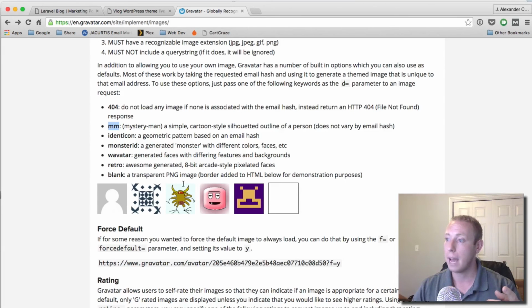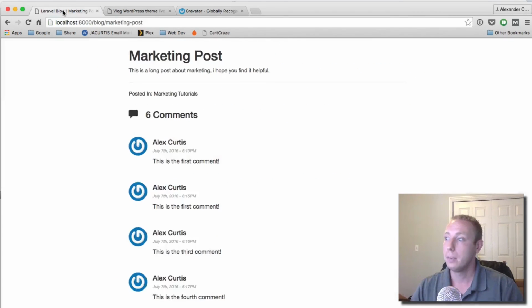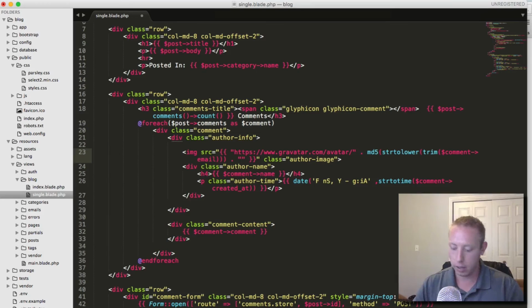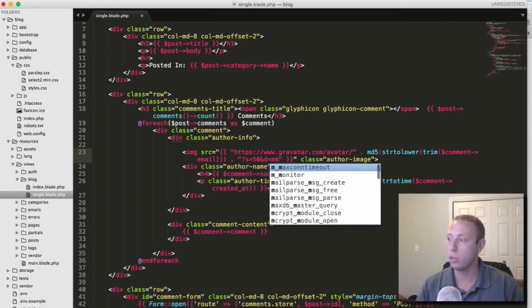Or you can use some of these other patterns that are generated, so that they look different instead of all the same. Let me just show you real quick what that looks like. After we create our hash, all we need to do is concatenate again, and we're going to concatenate a question mark, and then our parameters. So we'll do s equals 50. That'll give us our 50 by 50 image, which is all we really need. And then we also can do an ampersand and any of these other ones. So d equals changes the default. And we can do d equals mm, which will give us our mystery man.